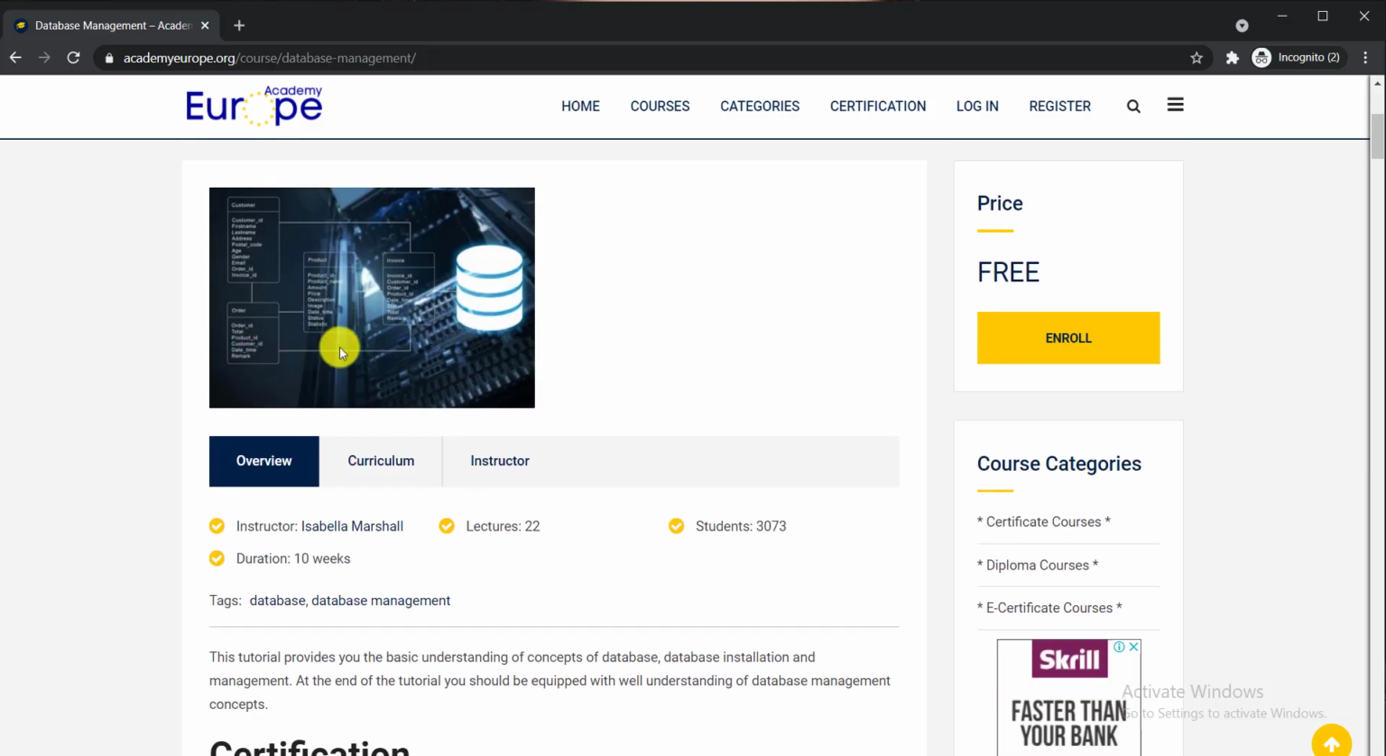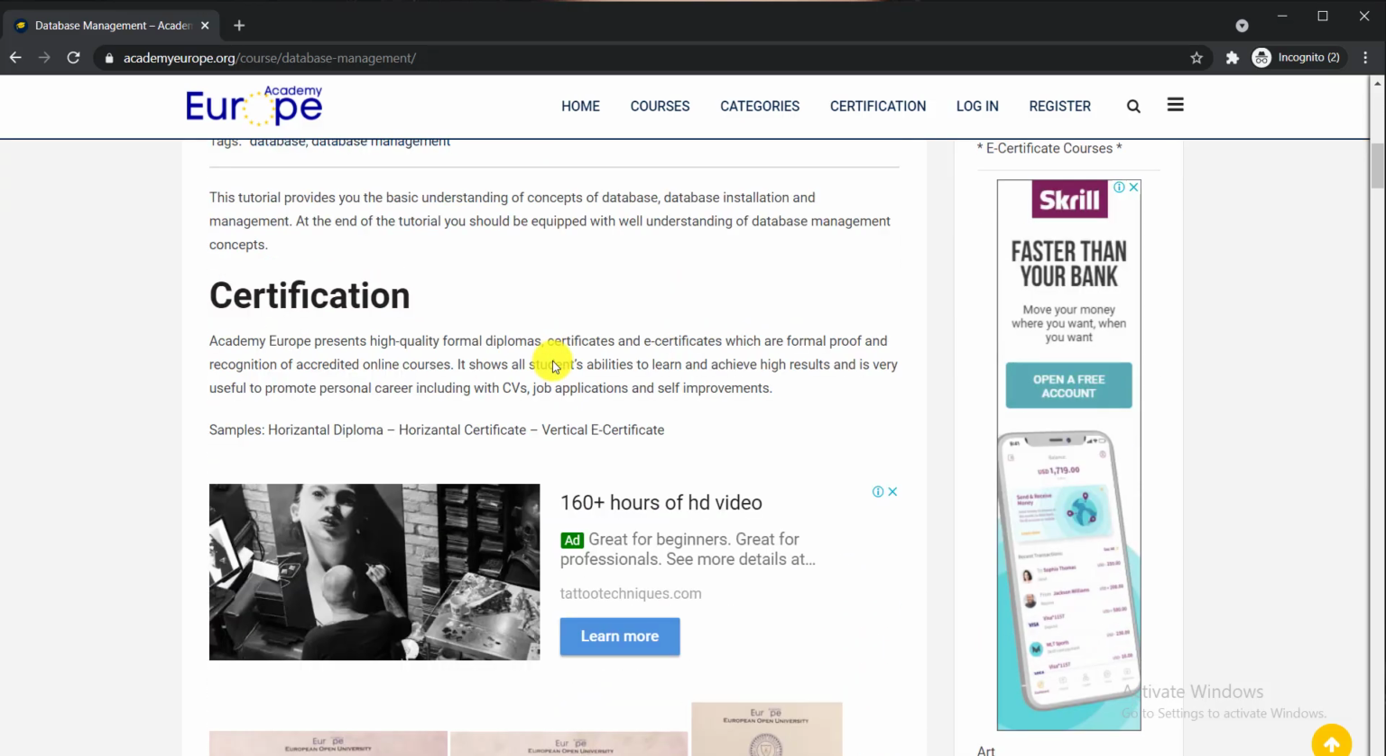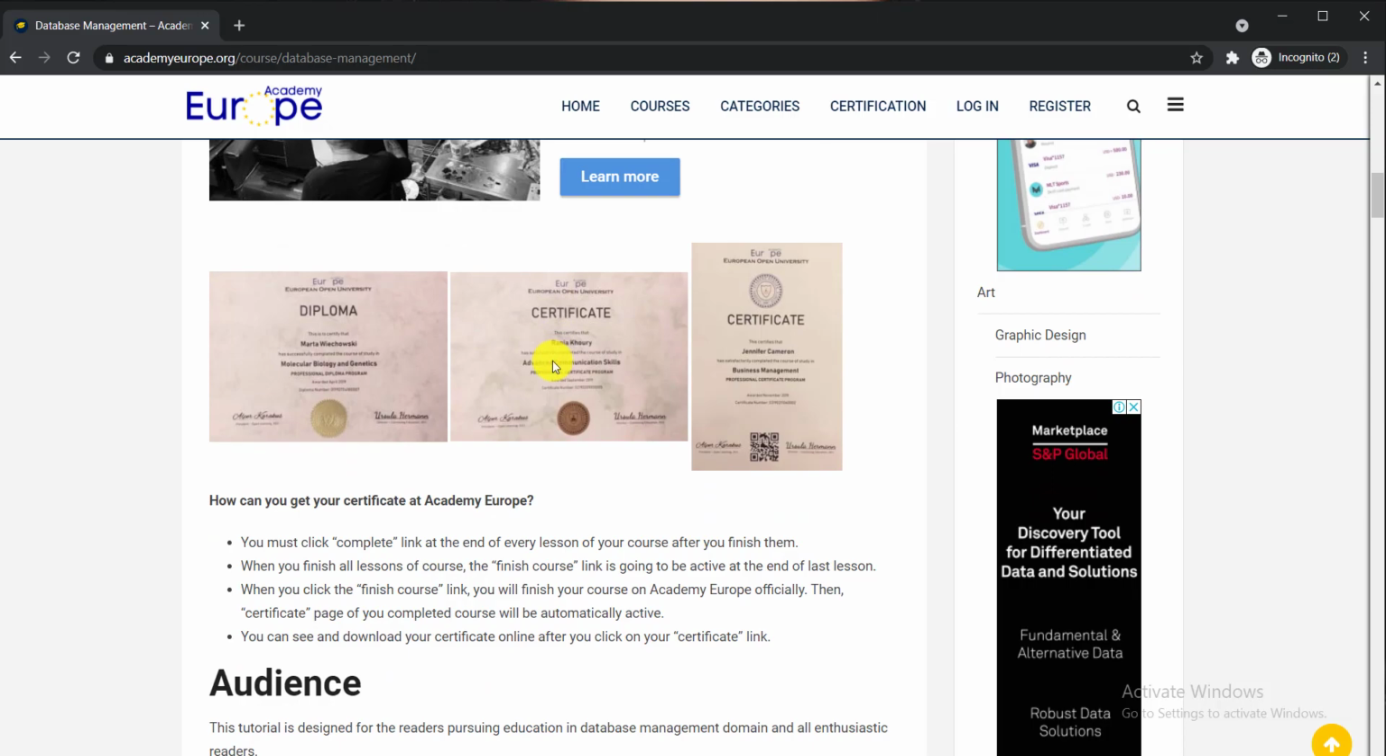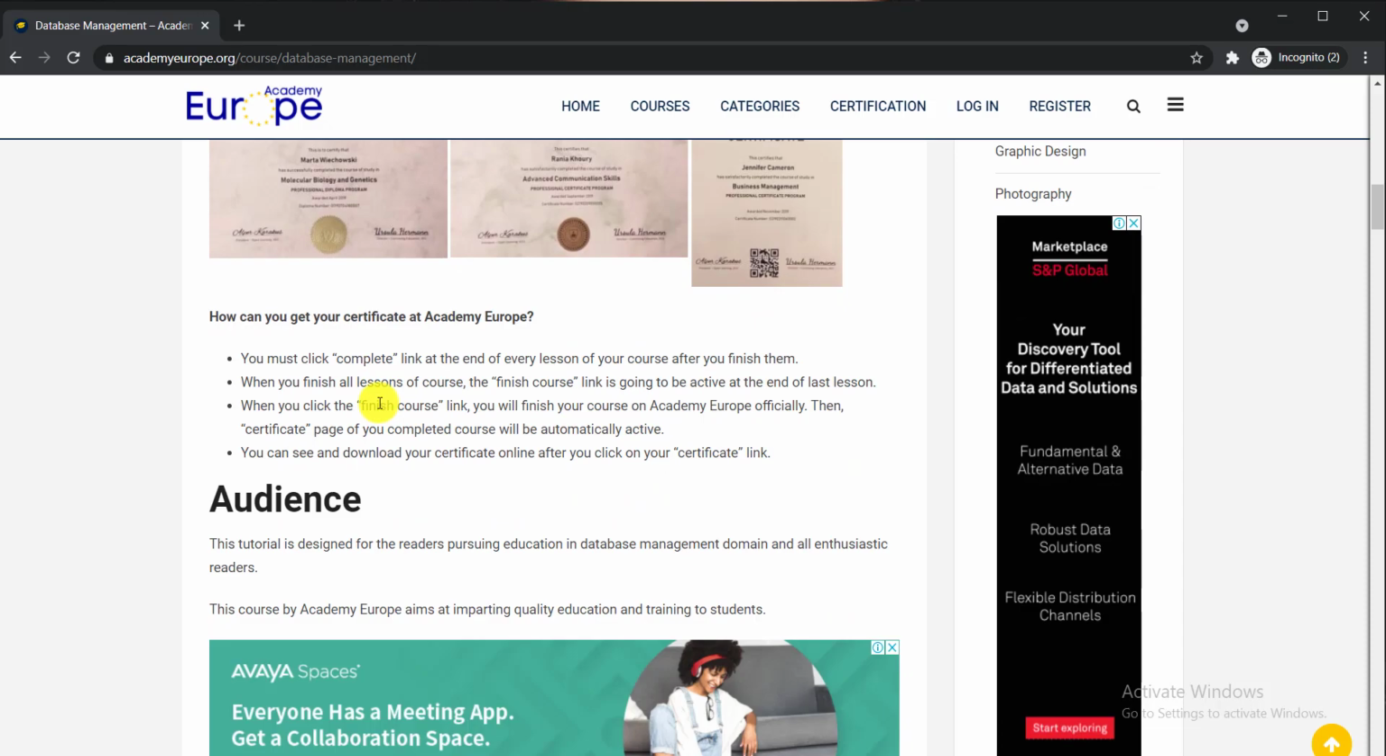This is a free certification course. You will get your free certificate after completing this course. And here you can see the certificate you will get, it will look like this. So how can you get a certificate from Academy Europe?